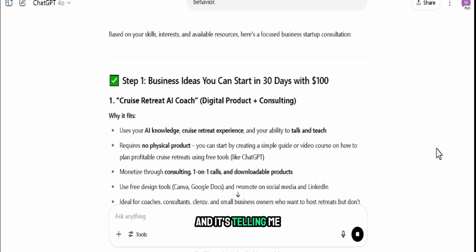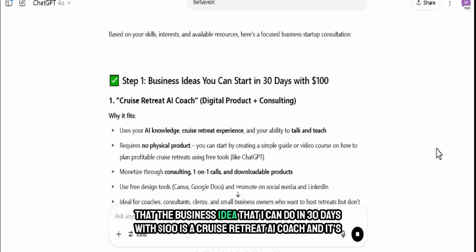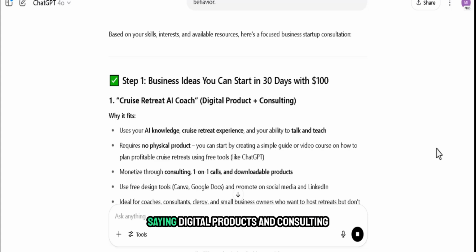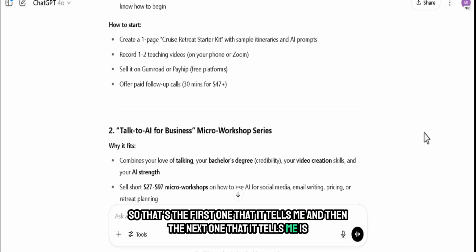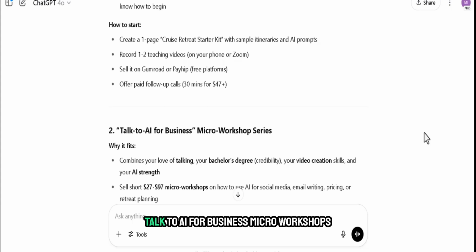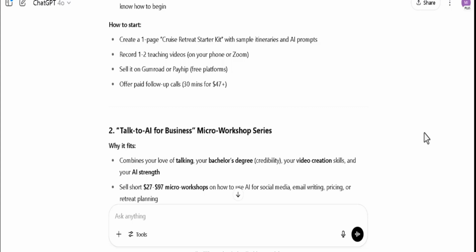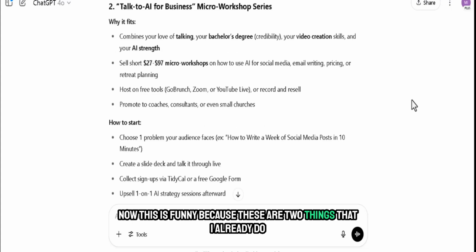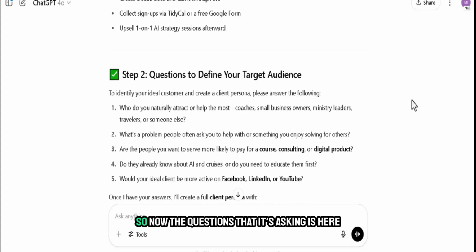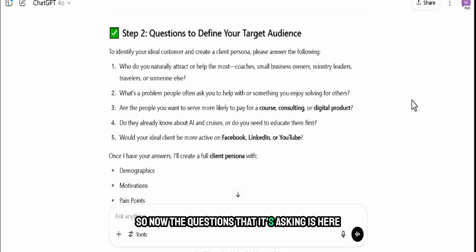And it's telling me that the business idea that I can do in 30 days with $100 is a cruise retreat AI coach. And it's saying digital products and consulting. So that's the first one that it tells me. And then the next one that it tells me is talk to AI for business micro workshops. Now, this is funny because these are 2 things that I already do. So now the questions that it's asking is here.